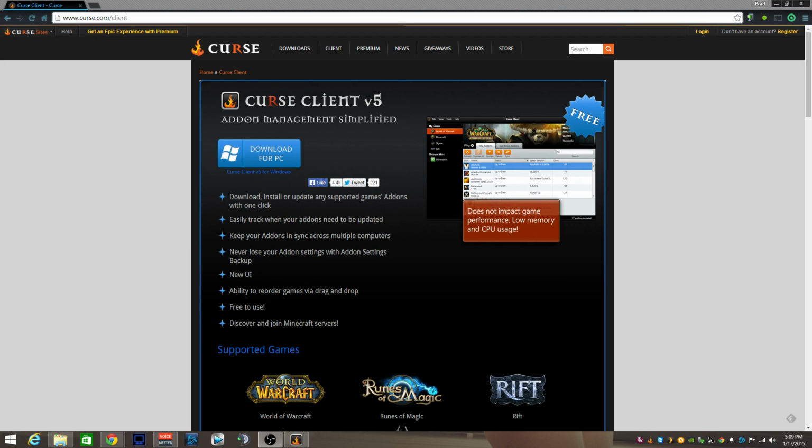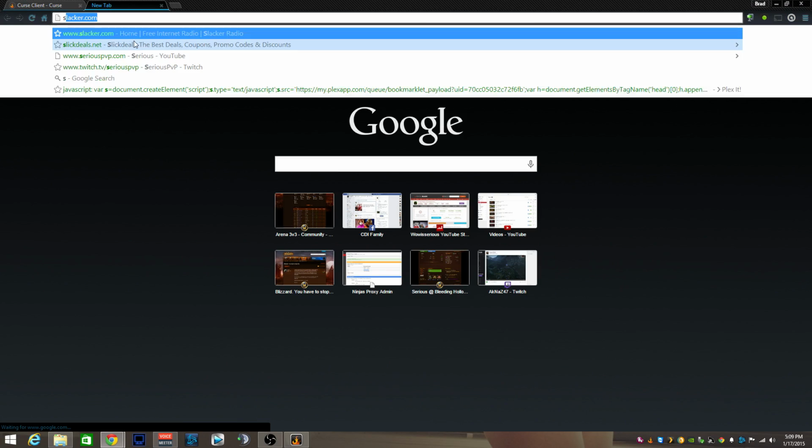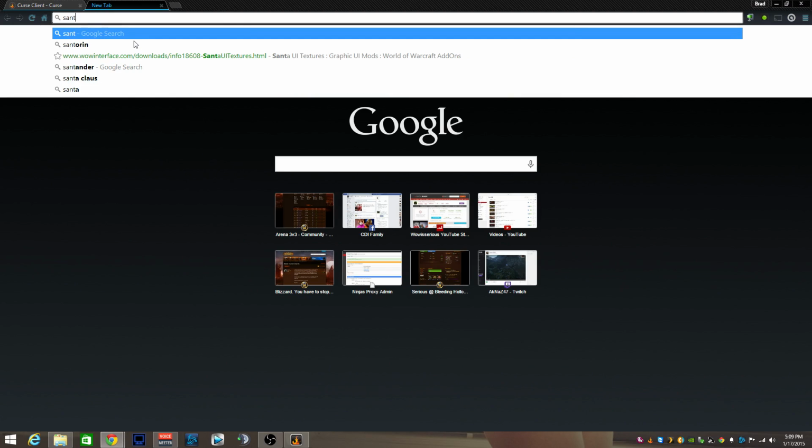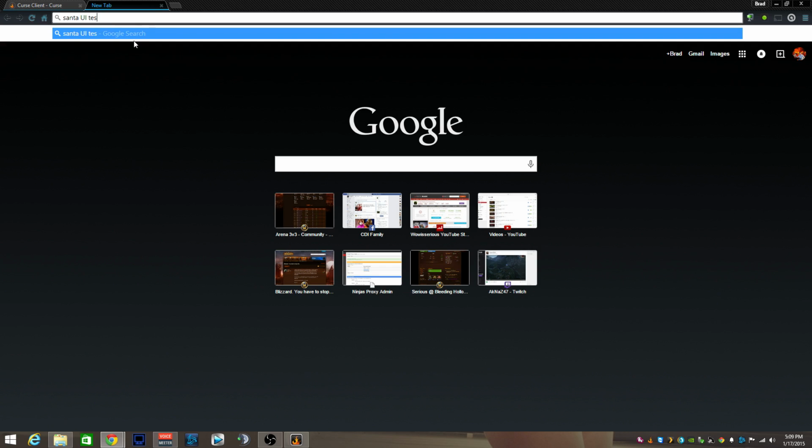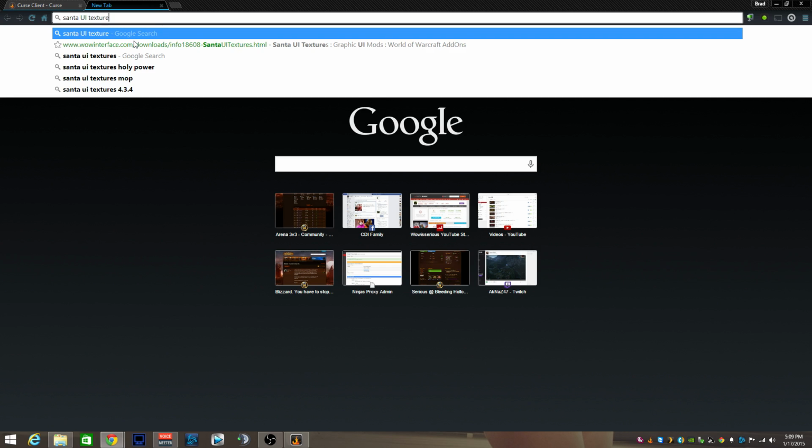There are only two things that we will not be installing through Curse. One is a texture pack, and the other one is an add-on. So I'm going to start off with the texture pack and show you guys how to get that installed. I'm going to open up a new tab here, and I'm going to Google Santa, just like Santa Claus, Santa UI textures. That's going to take us to a website for WoW Interface.